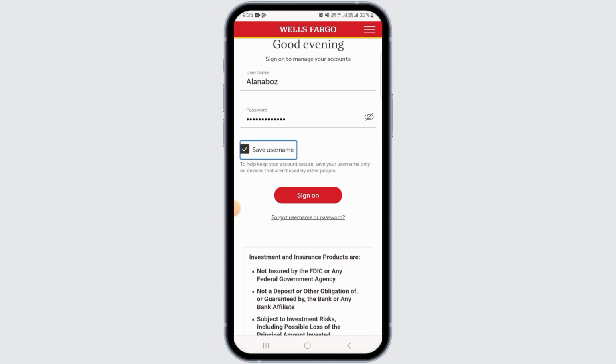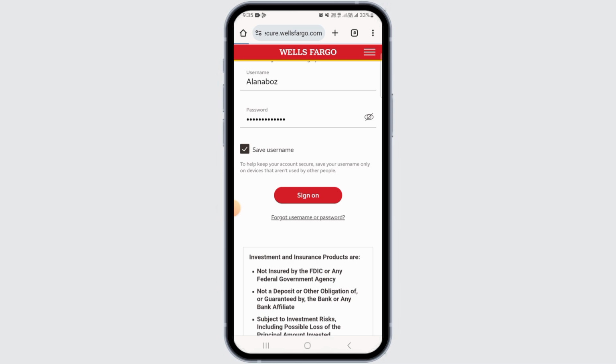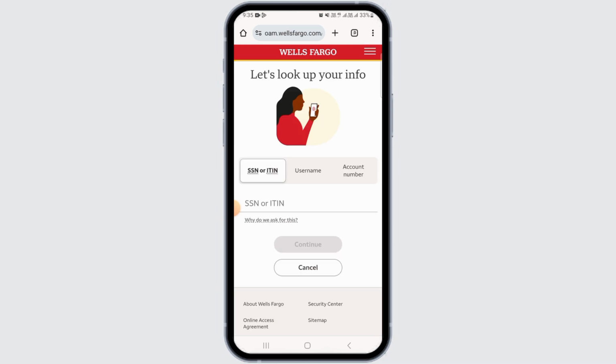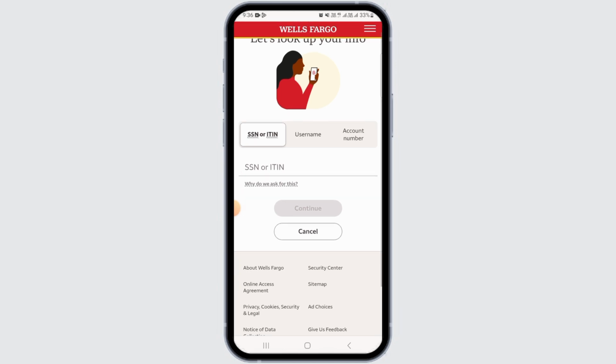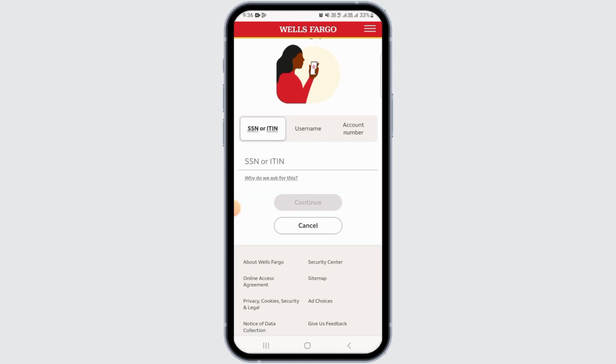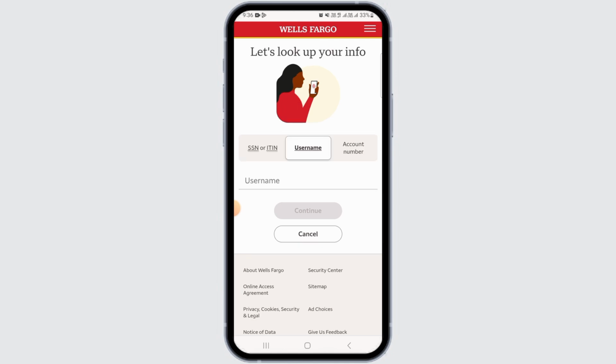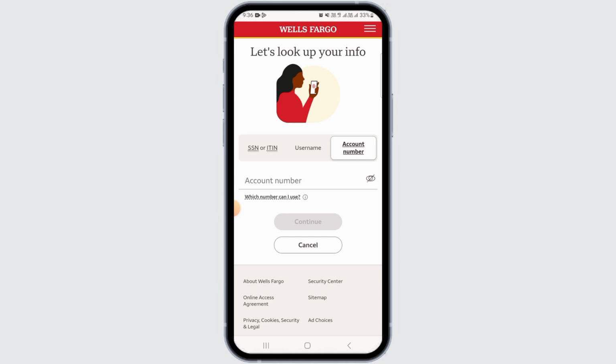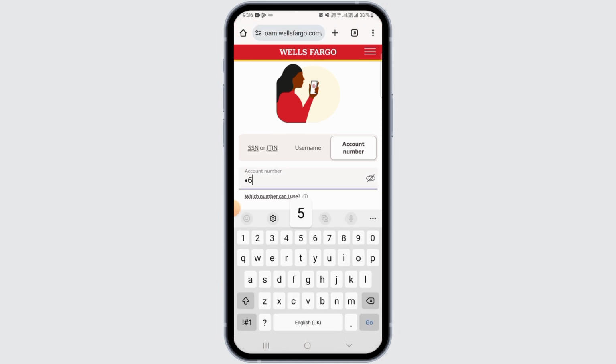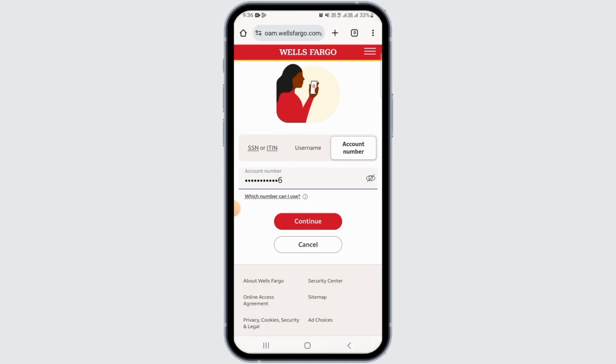However, if you have forgotten your username or password, you can tap on this link that says Forgot Username or Password. Now, you will be able to retrieve your username or password using these three options. You can either enter your social security number or ITIN, or you can use your username. You can also search it by your account number, so select whichever option you want. If you select your account number, simply enter that and tap on the continue option. Then follow the on-screen prompts in order to retrieve your username or reset your password.